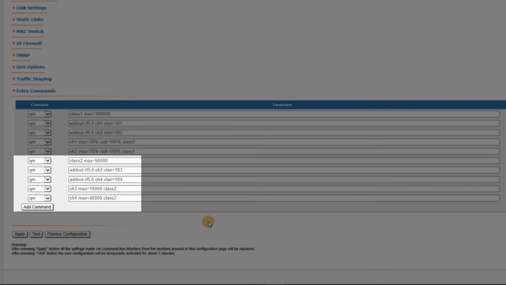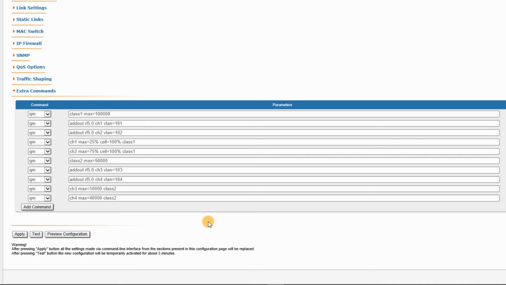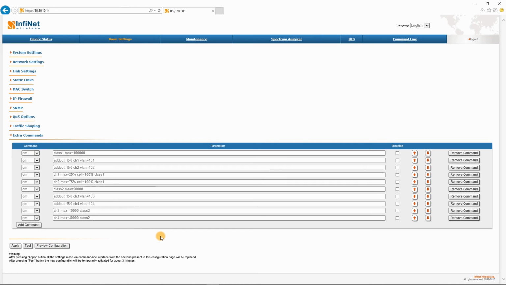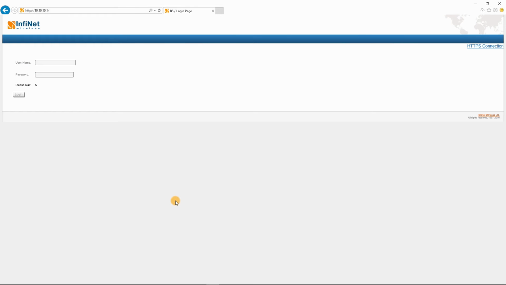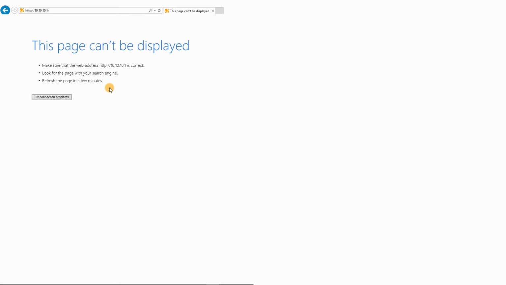Similarly, Class 2 was added for CPE 2 and logical channels were created to filter the traffic of PC 3 and PC 4. The bandwidth allocation was also performed per channel according to our scenario. The configuration of the base station is finished, so I will click on the Apply button to save the changes. We can see that we lost management because I have no VLAN set, and we require VLAN 100 to access the unit at this moment.